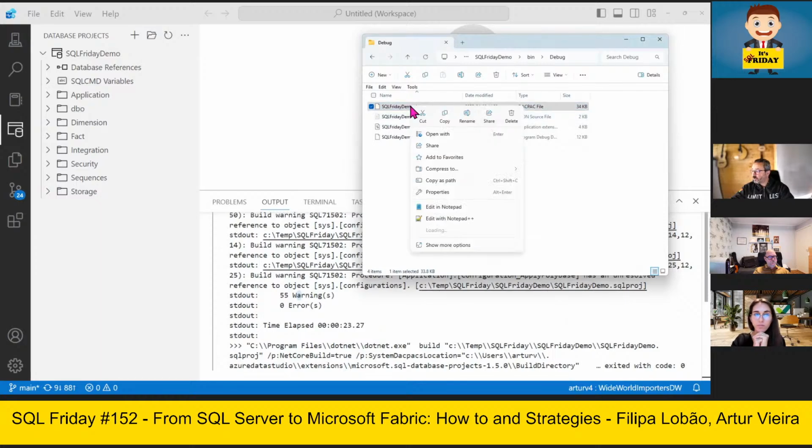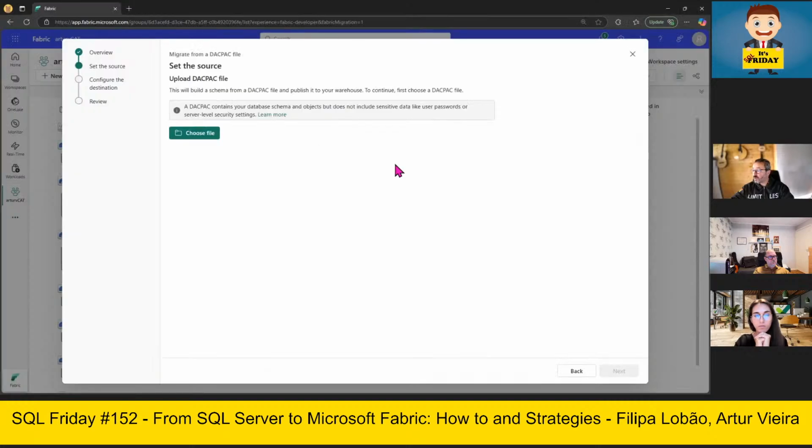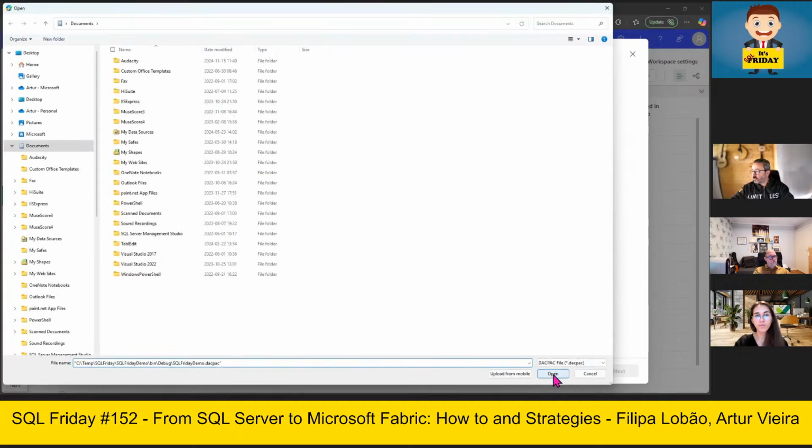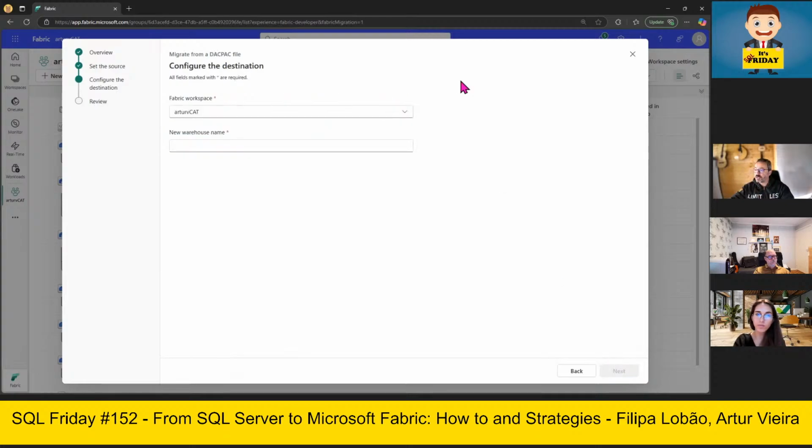I just go here and do a copy as path. Now I'm going to pass back to my migration assistant, and I choose file. I'm going to paste the path of the file, and it's going to upload that file into the system. Once I press next, right now it just uploaded the DACPAC file with my database information. So now it's going to start the process itself.